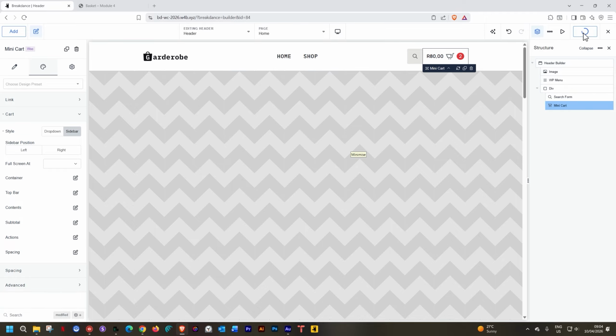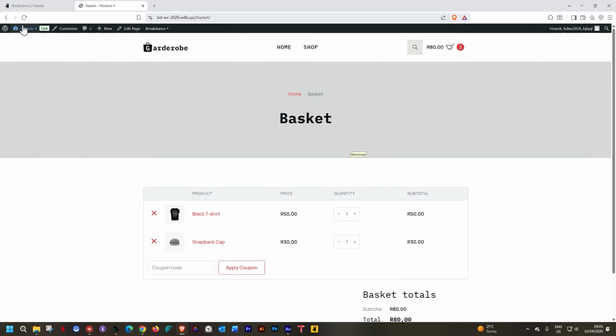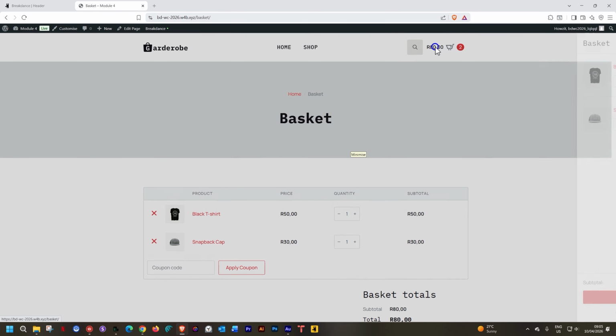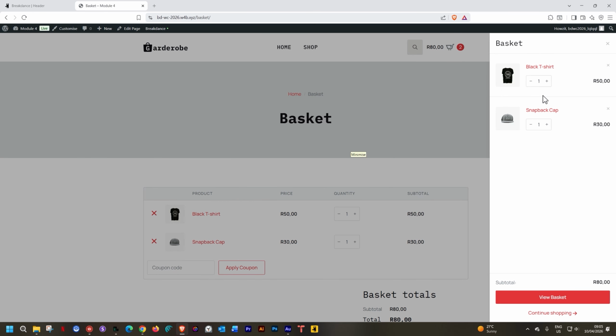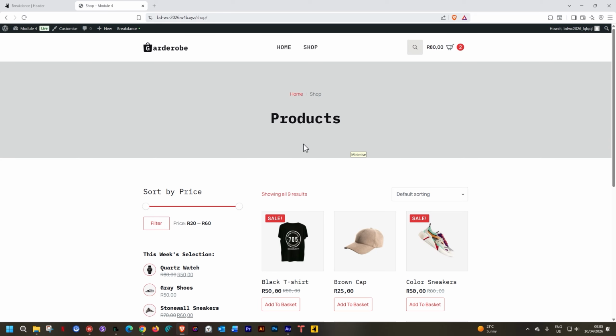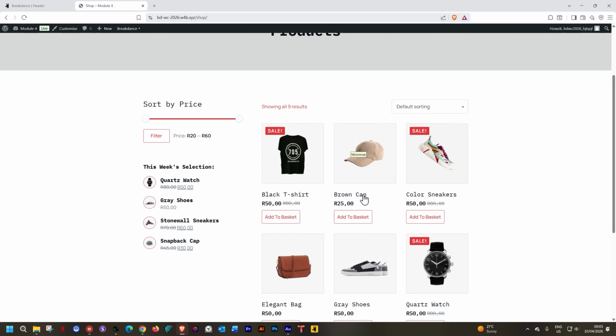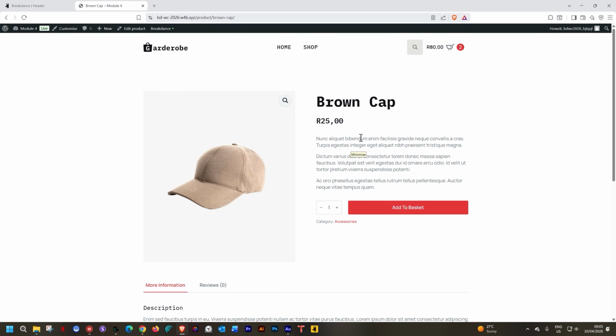Let's save and go to our front end here. Just refresh to see how it looks. Nothing changed, but now I click on it. I have a sidecar, and I can have continue shopping. Select that, and it takes me to my shop page. Let's click here on brown cap. I've always wanted this one.